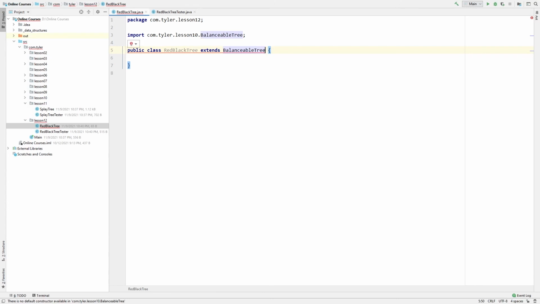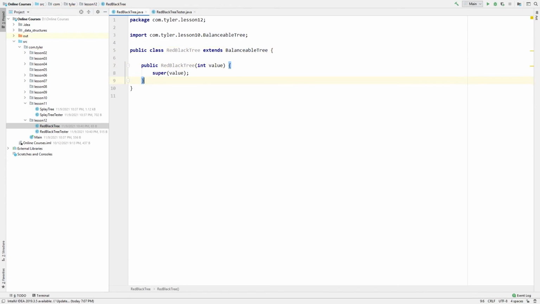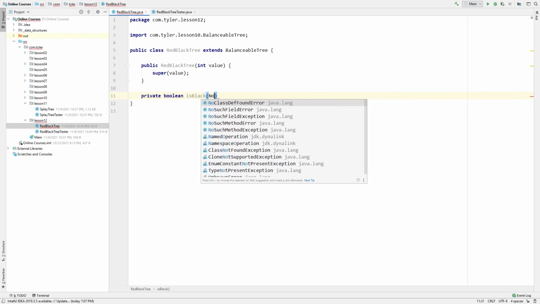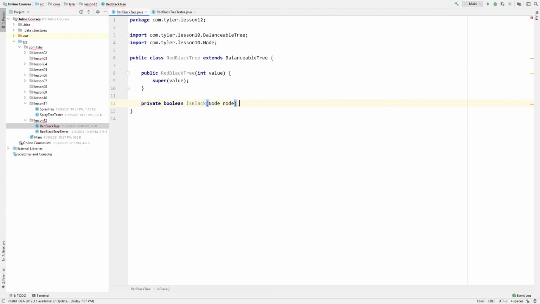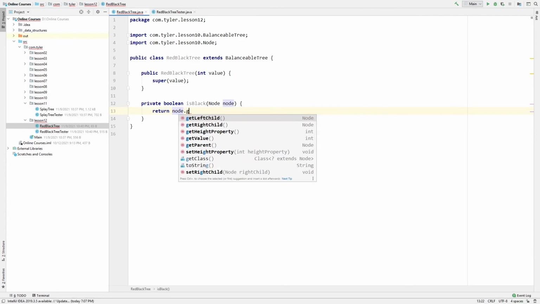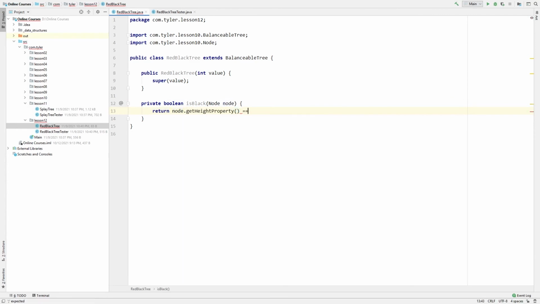Okay, let's go ahead and fix this error really quick and create the public red-black tree constructor using the super value. We need some auxiliary methods for coloring the nodes, checking if they're red or black, or making them red or black. So let's say private boolean is black, node as the argument, and we'll just return node.getHeight property equals 0. The getHeight property is used for AVL trees and red-black trees. Splay trees don't care about it. And in the red-black tree, if it's 0, it's going to be black. If it's set to 1, it's red.